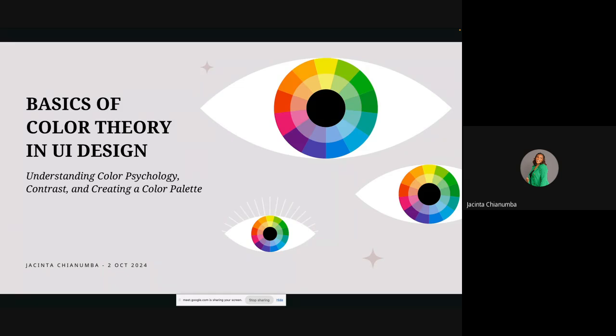One of the elements that can be used in UI design is color, and it is a very integral part of UI design. We need to understand the basics of color so that when we start using it in our design, we'll know how to put it in the design in the best way, so that we don't overdo it or do things wrongly.